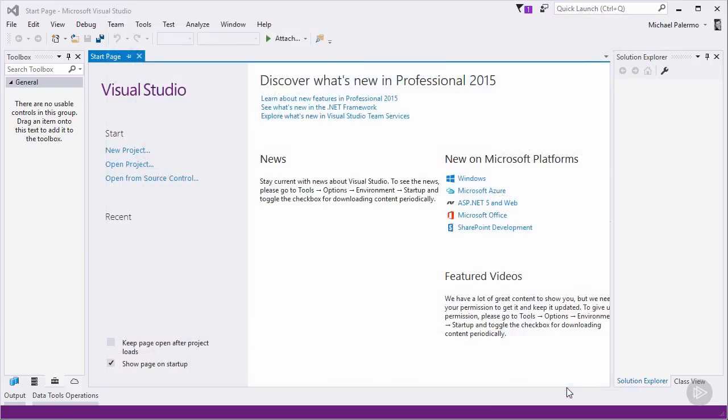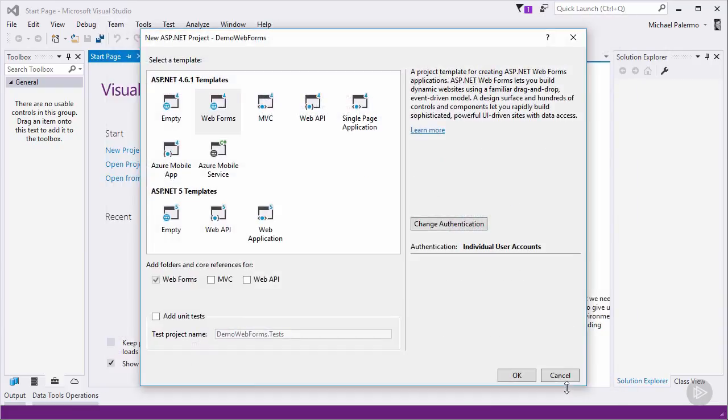Click OK. And now I am prompted, what type of project do I want to create? I want to use web forms. However, do note that down below, I could include features such as MVC or Web API in this project if I wanted to, thus having a mixture of these technologies supported in one project. However, I will leave it just as it is, just using web forms. And again, click OK.